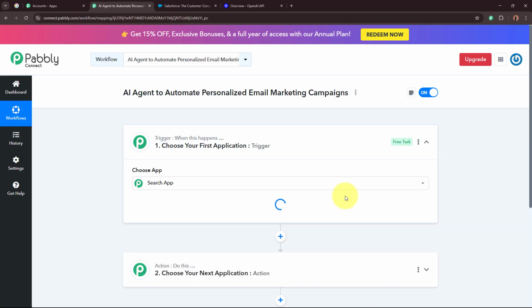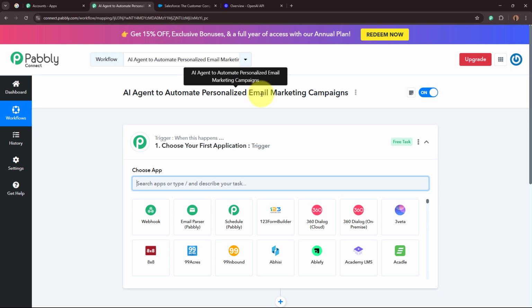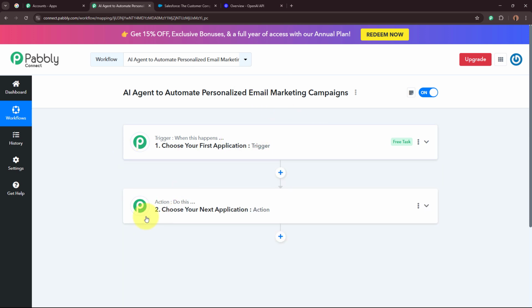A workflow has been created over here in the name of AI agent to automate personalized email marketing campaigns, and you can see that there are two windows in front of you. One is the trigger window, other is the action window. So what is trigger and action? Trigger and action are the two most important steps of our automation process because our process depends on these two principles. Over here, trigger says when this happens and action says do this.